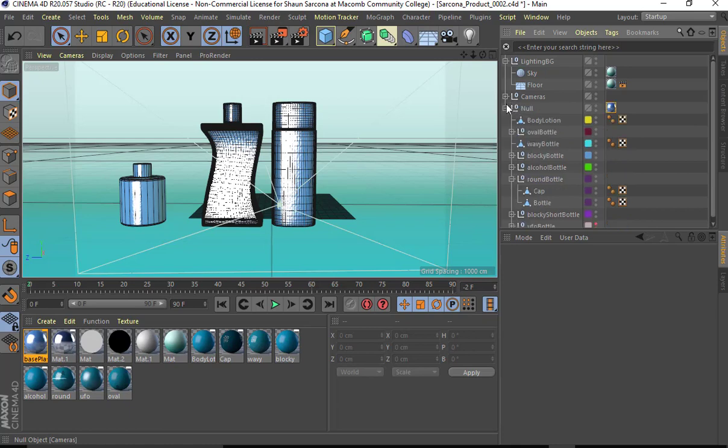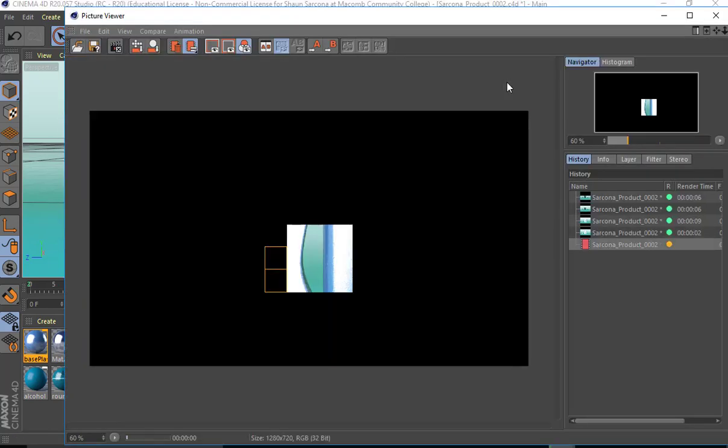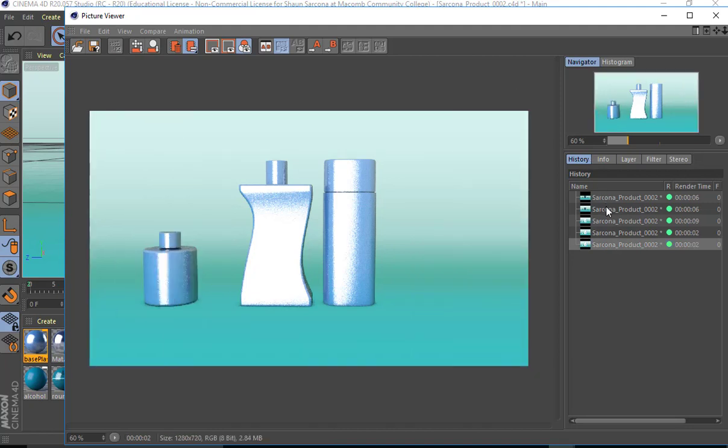Get rid of that. All right, I think that's all my lights now. Yep. So here it was at the beginning, here it is now.